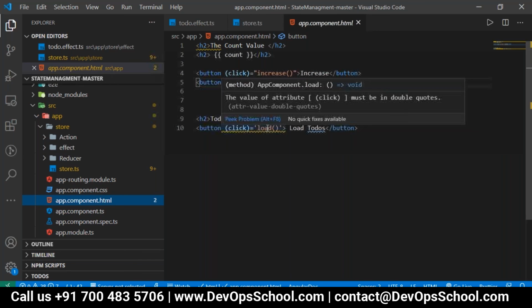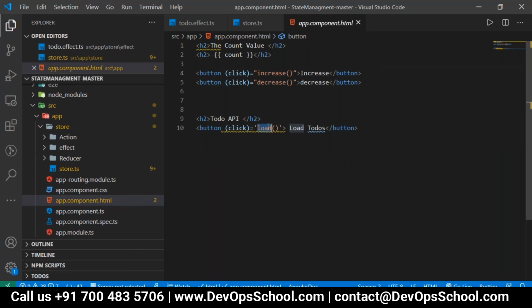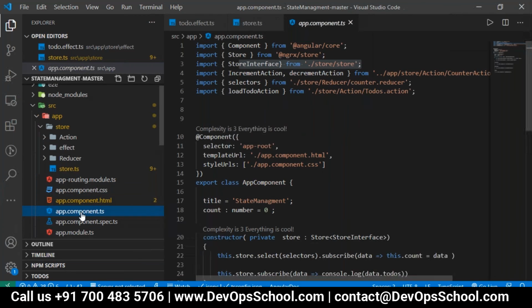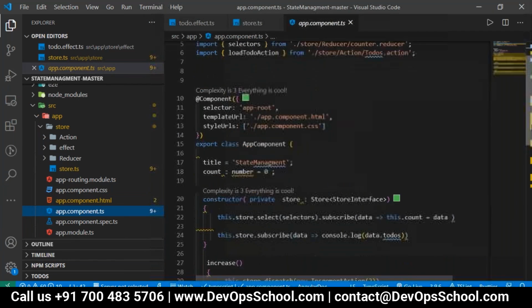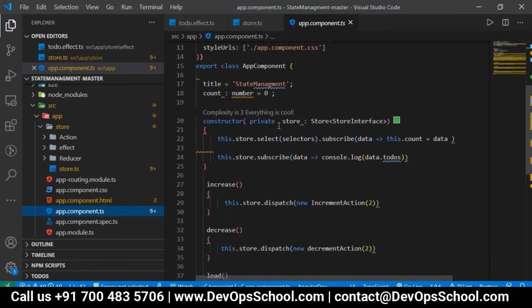Let us go to the app component HTML, where we have taken the increase and decrease methods, and a button click load method. So what will this increase, decrease and load method be doing in the app component ts? In the app component ts, we have written a constructor. First we inject the store, because the state will be shared by all the components.